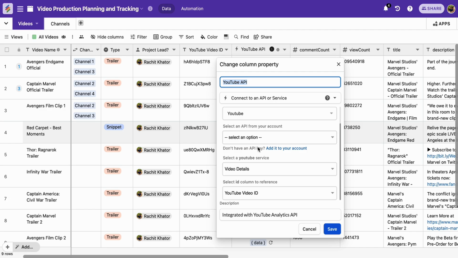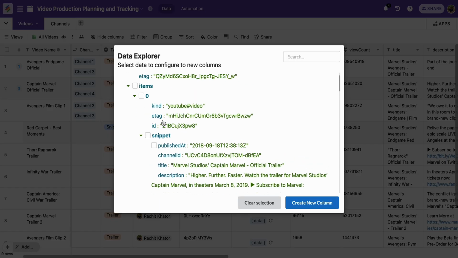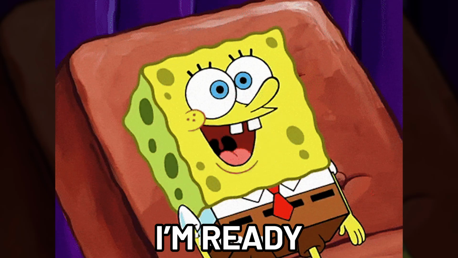Keep everything up to date without manual work. Stackby pulls live data from apps like YouTube, Meta Ads, and Google Analytics, automatically updating your tables so you always have the latest insights. Ready to turn spreadsheets into powerful automated apps?